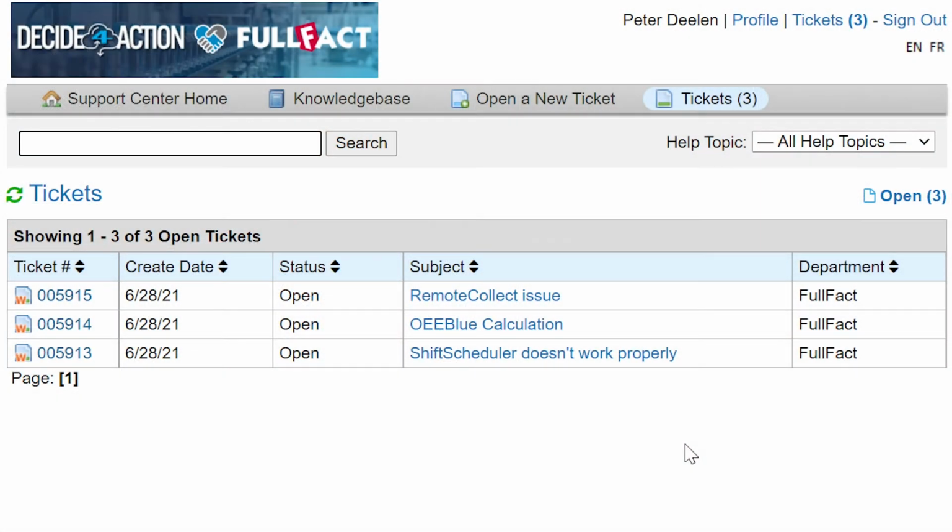When we answer the ticket, you will receive an email. Go to the Support Center and you will see an overview of all your tickets and answers, and you can also reply to your tickets here. If an issue is solved, the support agent will close the ticket.